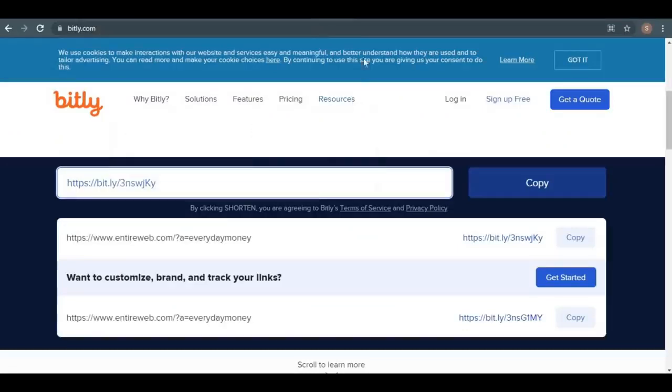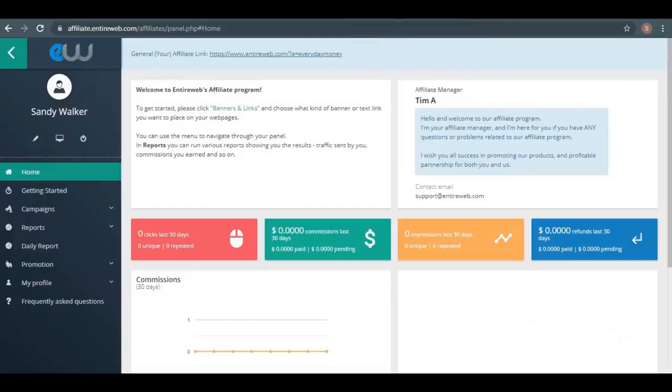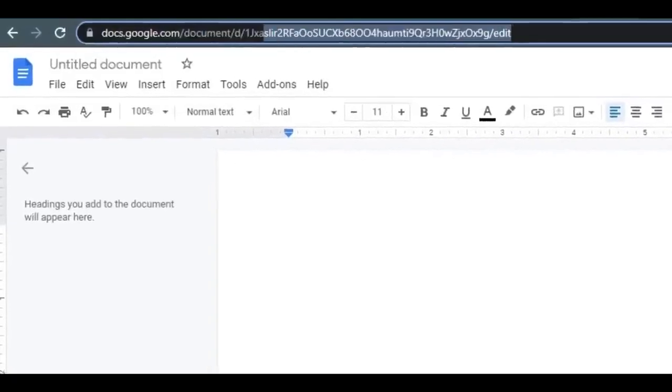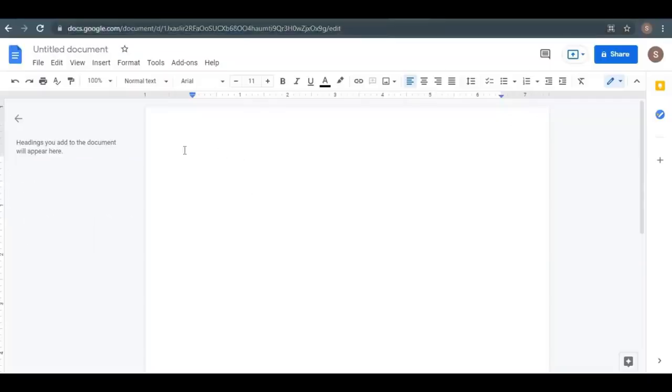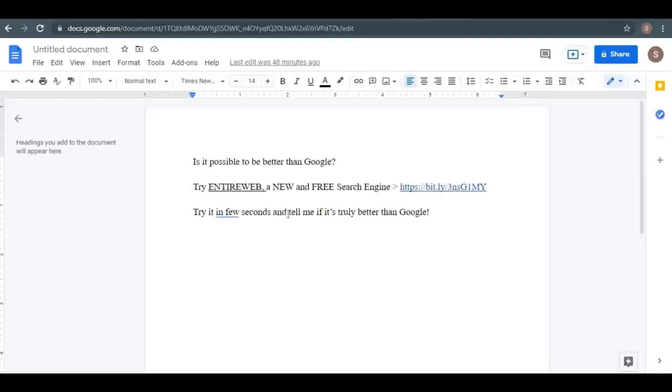But if you want to set this up on complete autopilot with the potential to reach millions of clicks, you need to use the strategy that I'm about to share with you. So first, open docs.google.com and make a blank document where you can write something quickly and build a call to action for your special bit.ly link that gets people to your affiliate link that is connected to the entire internet.